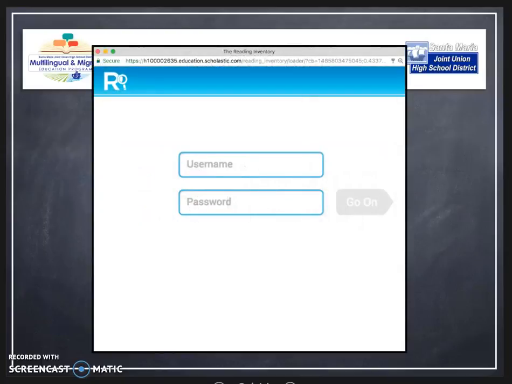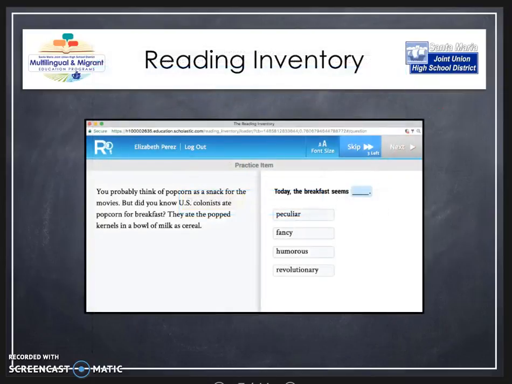First, you need to log in. This is what the login screen looks like. Use the username and password we provided you and click Go On. Once you sign in, you will take a short practice test of about 3 questions. If the top of the page says Practice Item, then these questions don't count in your score. If you get these questions wrong, however, you are not going to be able to start the actual test. Please ask for help if you get stuck.